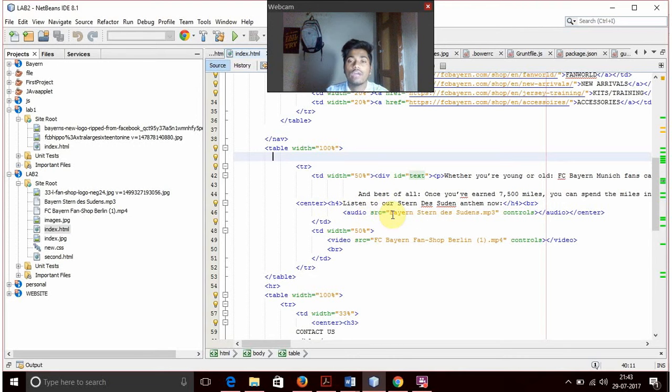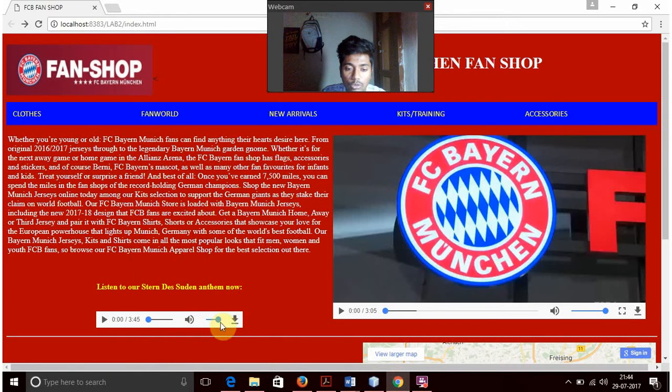Now how do you add an audio file? In order to add an audio file, you use the audio tag with source equal to the mp3 file or the audio file you're going to use, and controls. Now why are we using controls? Because you can see here we have put the audio file. We can see it, we can play it. So it's going to play the audio file.